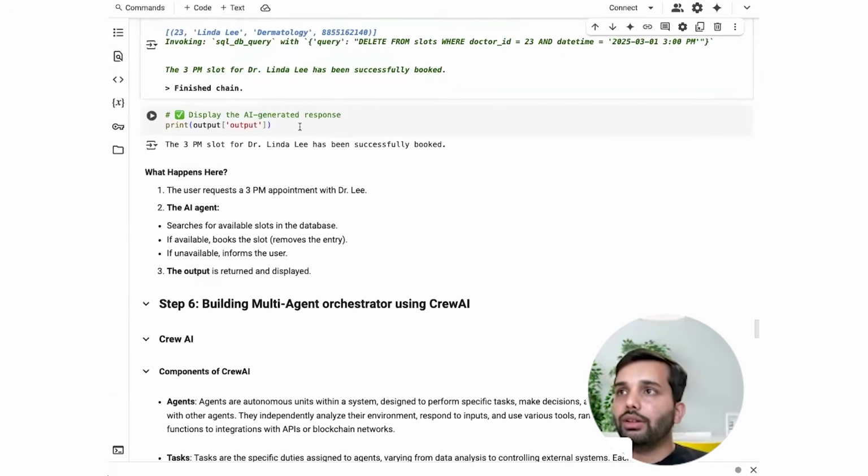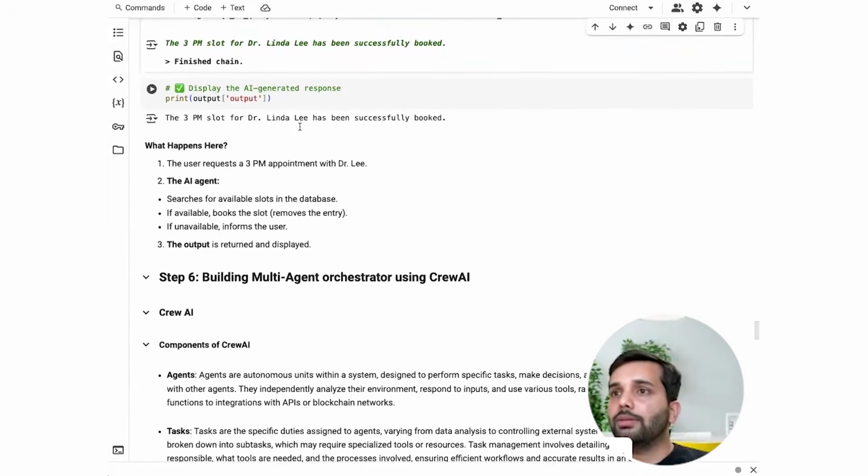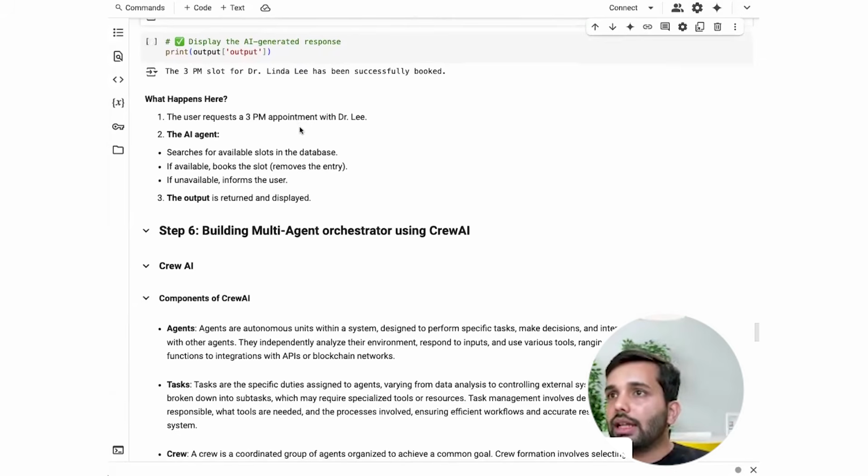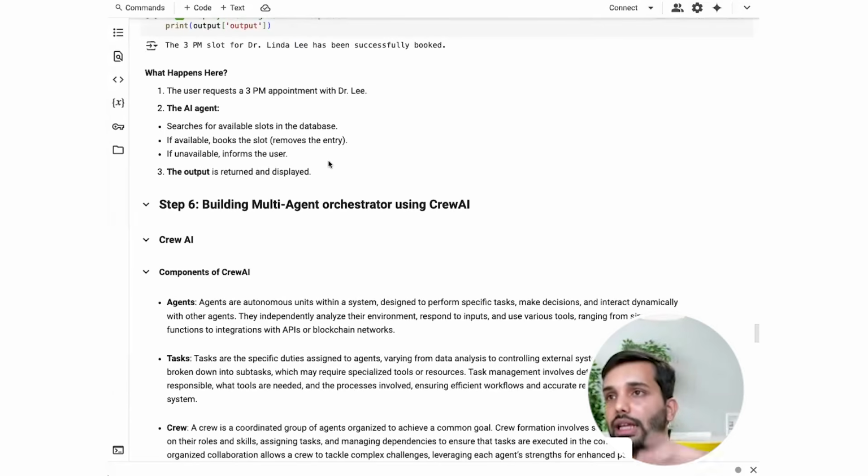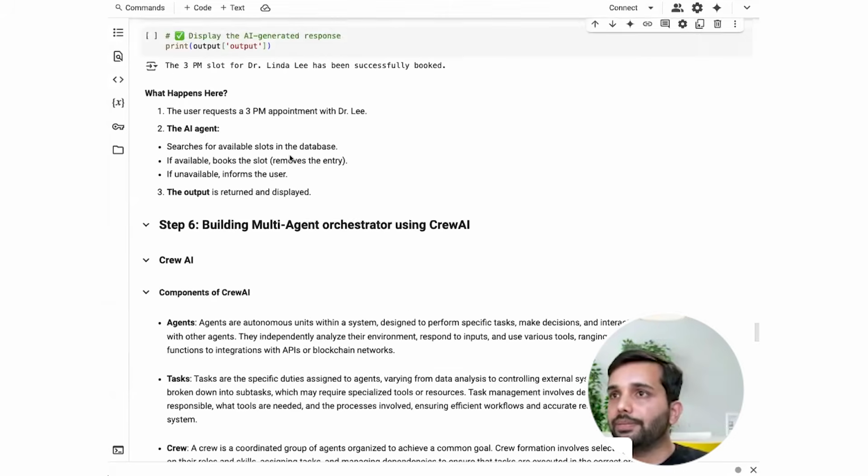On the user side, we also see how that looks when we have the UI component as well. So in general, as you can see, the user requested a 3 p.m. slot with Dr. Lee. So this AI agent searched for available slots. If that slot was available, it booked that slot, which happened in this case. But let's say that slot was not available in the tables, for example, it'll throw an alternate response that basically that slot is not available.